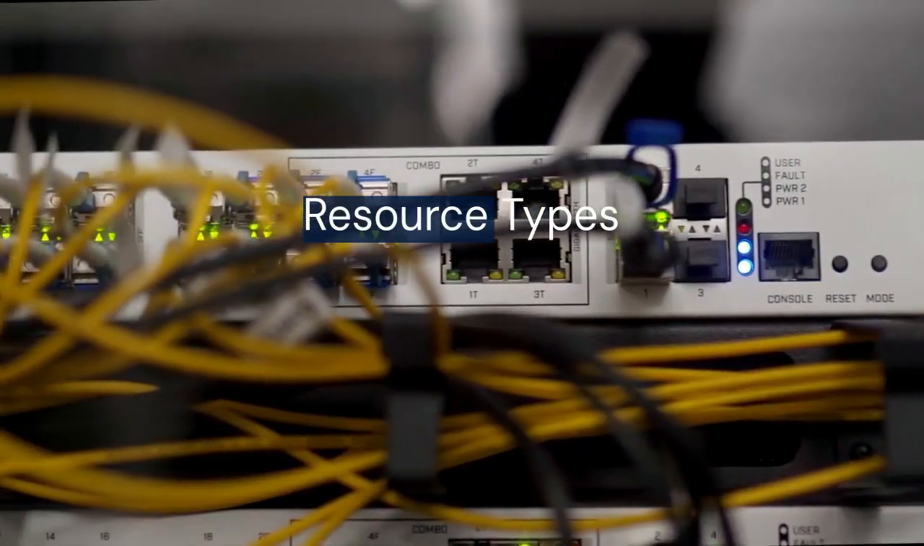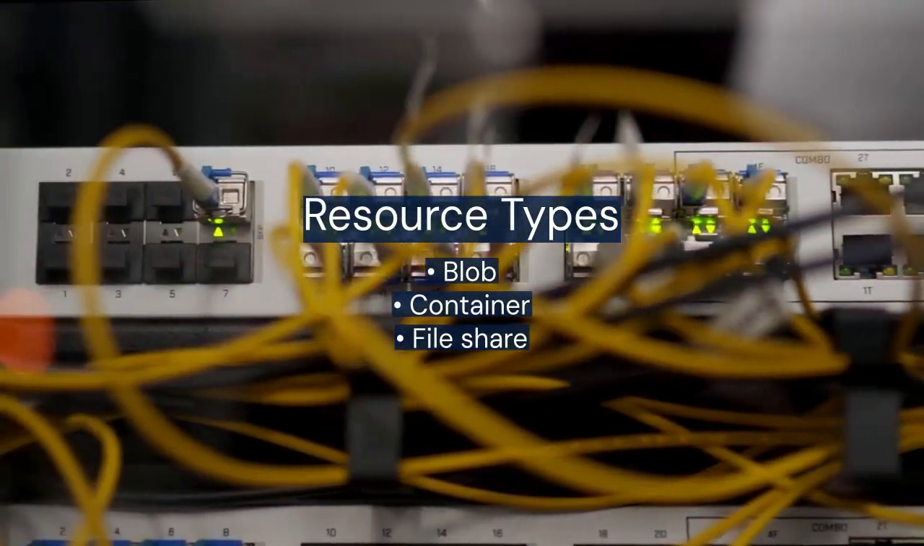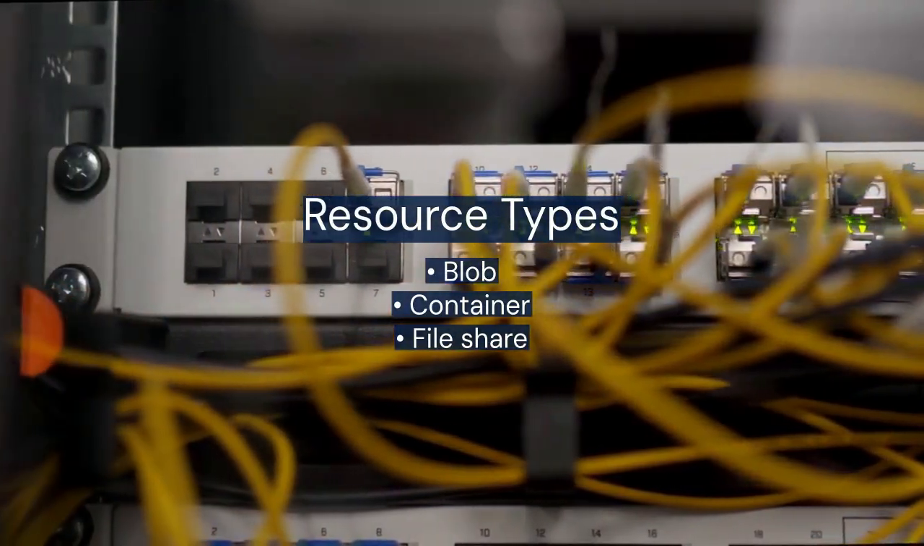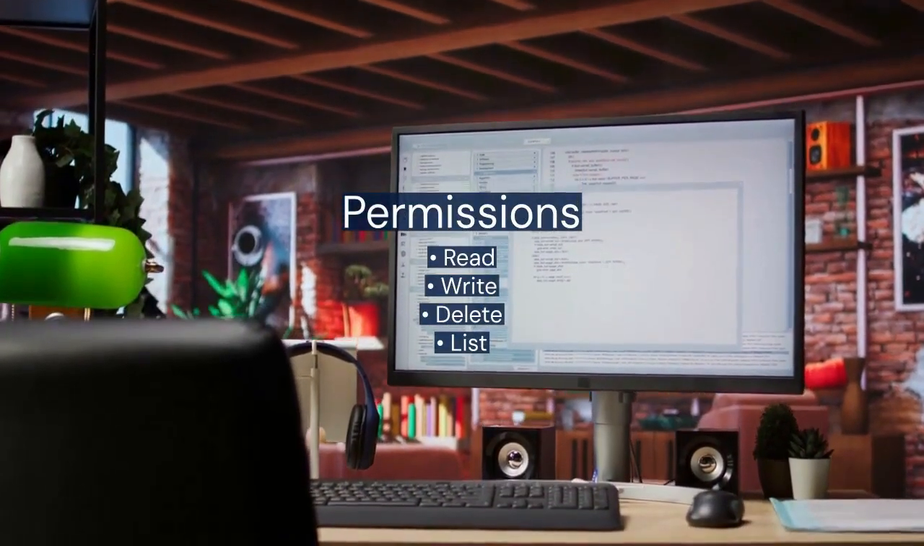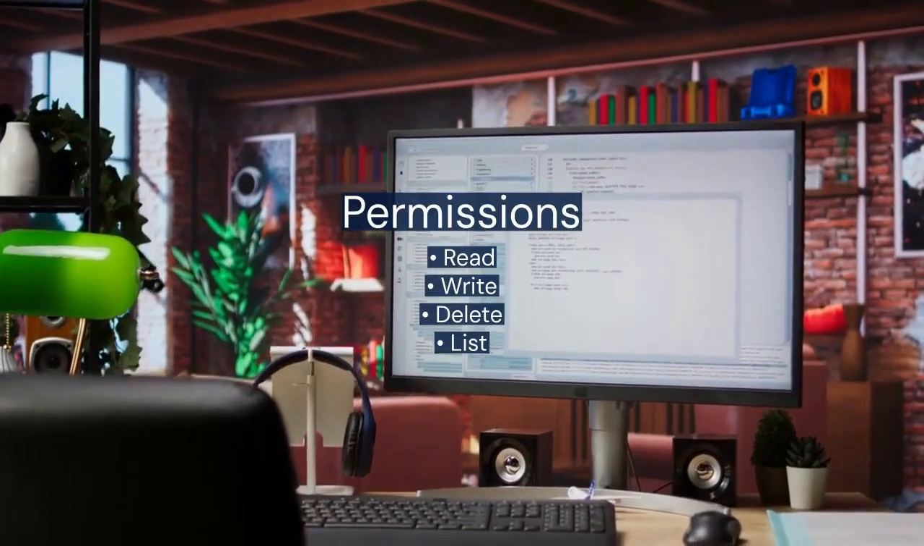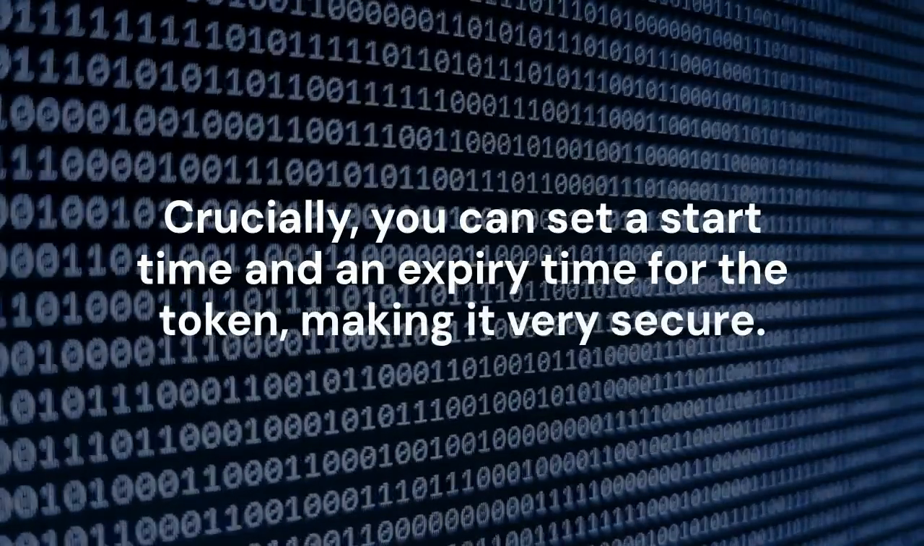You can define what type of resource someone can access, such as a blob, a container, or even an entire file share. You can also specify the exact permissions they have, like read, write, delete, or list. Crucially, you can set a start time and an expiry time for the token, making it very secure.